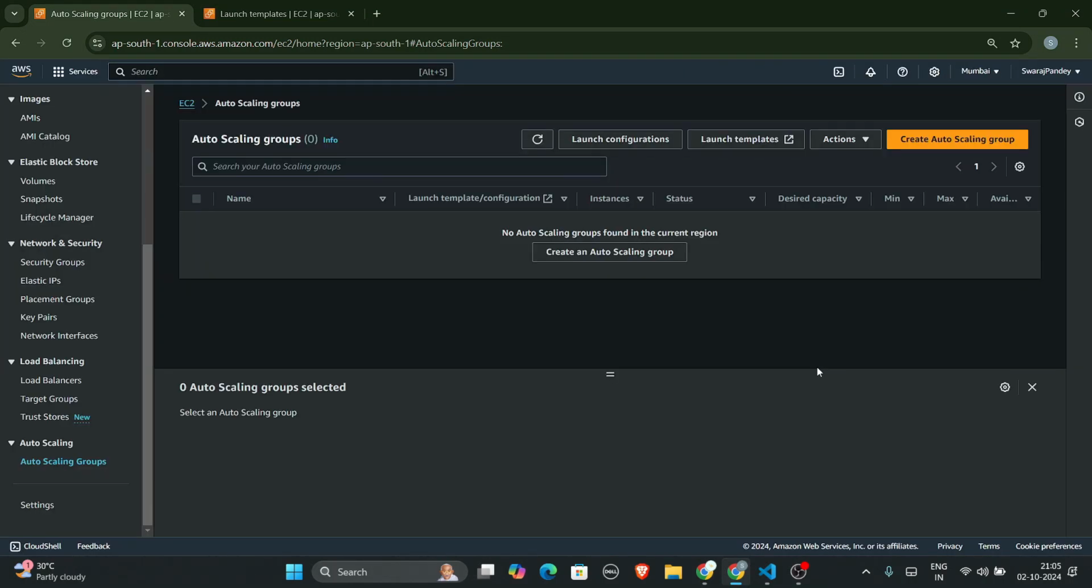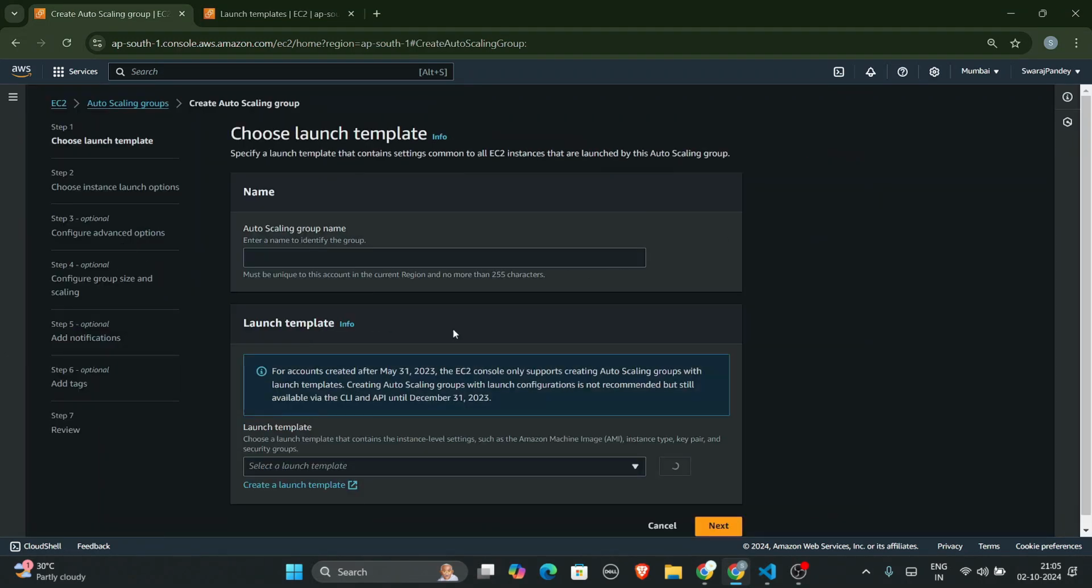And as we know, an auto scaling group is basically used to automate the scaling of the instances or the servers, whatever we are using. So let us simply create it and see how it is used in AWS.